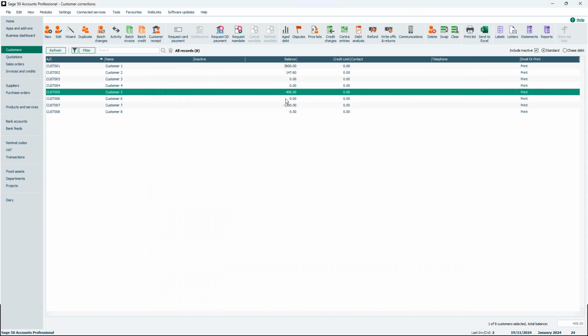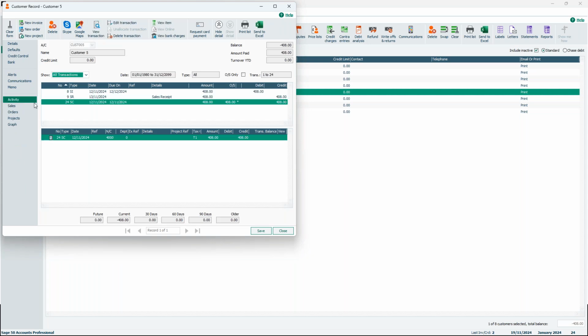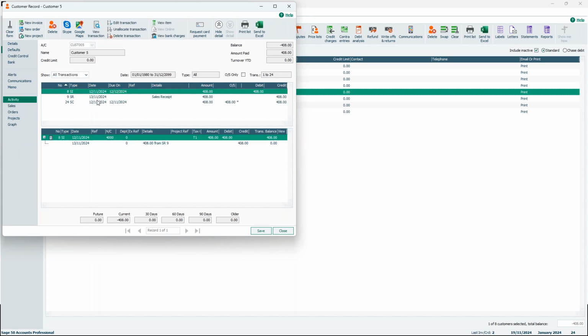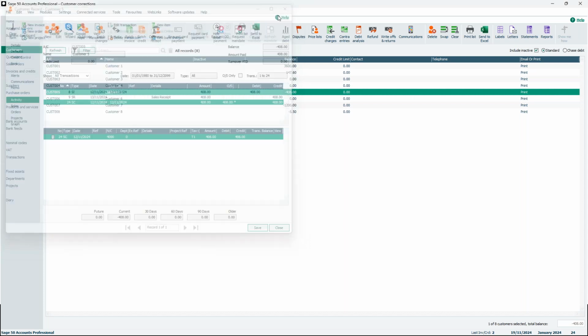And what that has done is it's popped a balance onto that customer account. So if we have a look at their activity again, and into their activity, you can see there I've got the invoice paid off by the receipt, but now we have the credit note, so we've got nothing to balance that out. So essentially what we need to do is a sales payment on account, a sales payment, which is an SP, or also known as a refund. So I'm going to do that next.